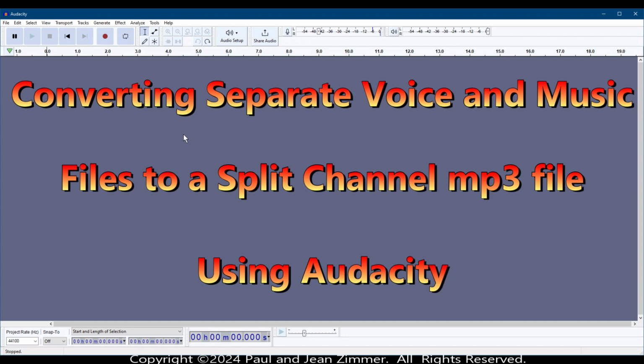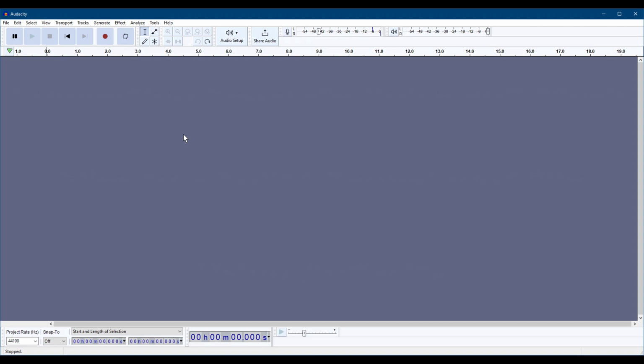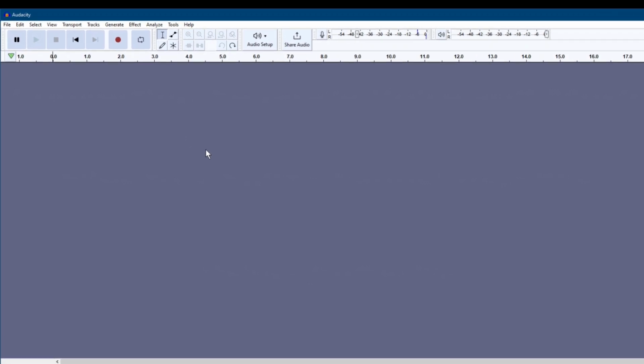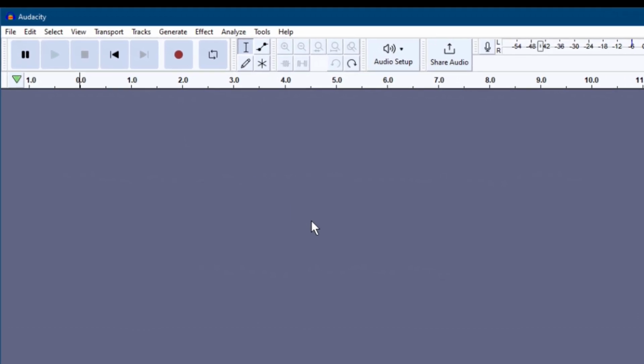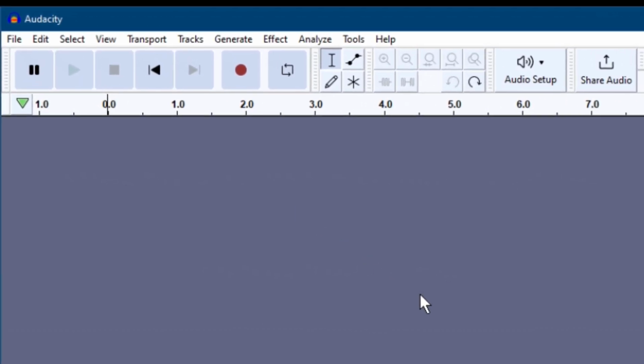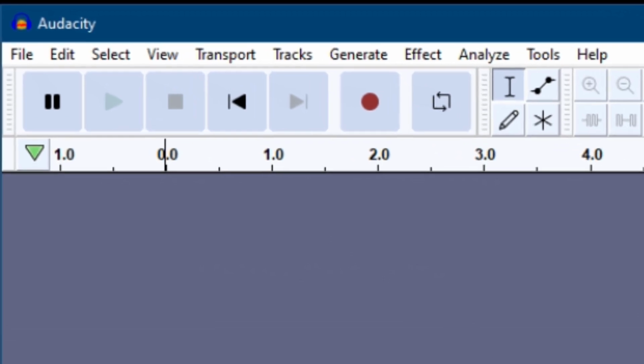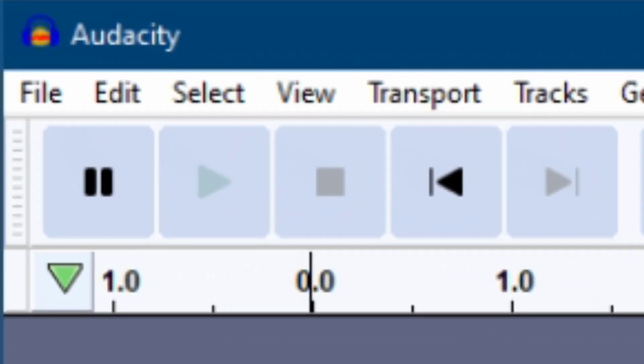Today I want to talk about converting dances you have loaded in the queuing software as separate music and voice files into a combined split-channel MP3 file using Audacity. This is actually quite a common request, and the solution lies in a little-known feature of Audacity. Audacity is capable of recording anything that you send to the speakers directly into Audacity in stereo.